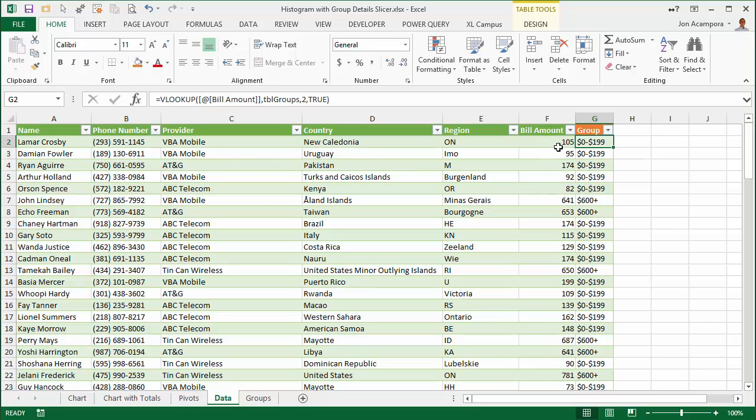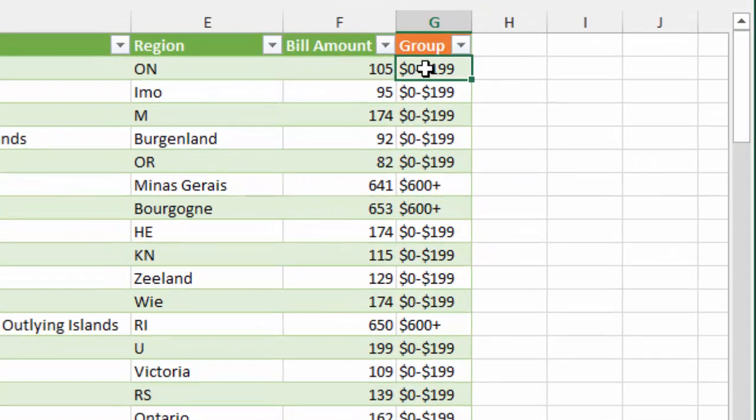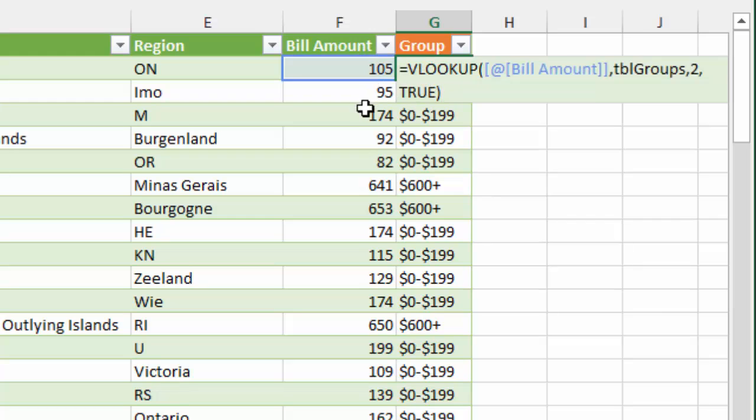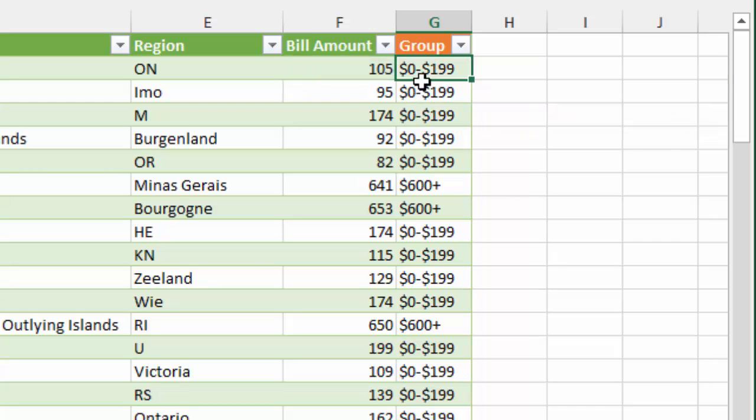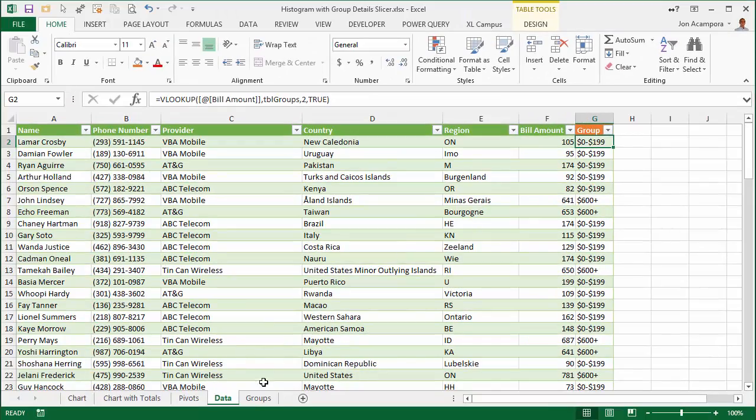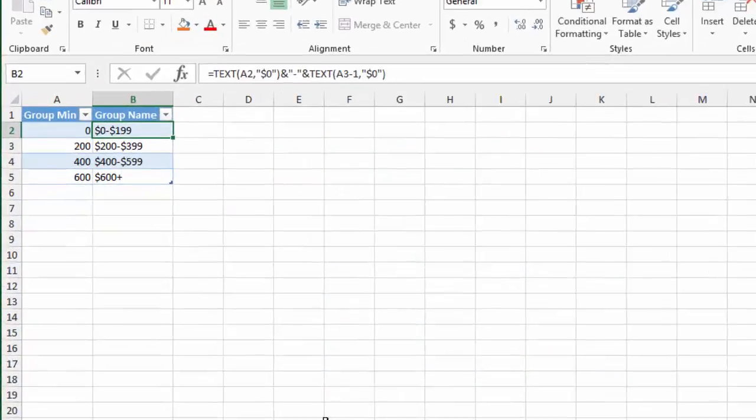And then in column G, I've basically used a VLOOKUP formula to return the group name based on their bill amount. So this VLOOKUP here is just looking up the bill amount in this group table, and I'll show you that in just a second, and then it's returning column 2, which is the group name. The last argument here is TRUE, which will return the closest match for the VLOOKUP. So that's basically what this VLOOKUP is doing here, and it's looking that up in this groups table over here.